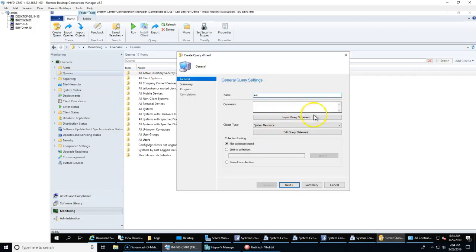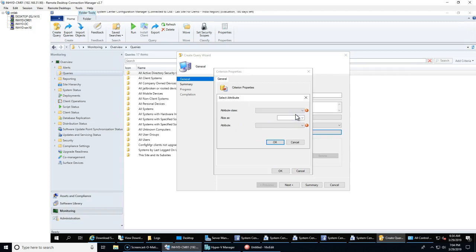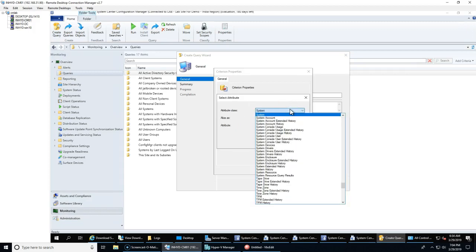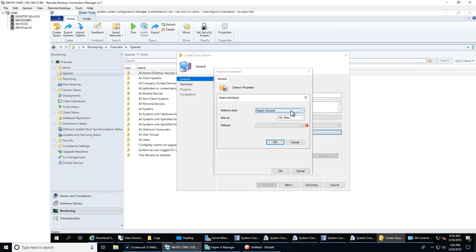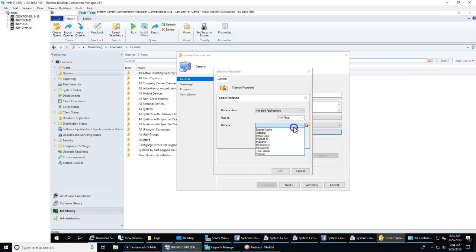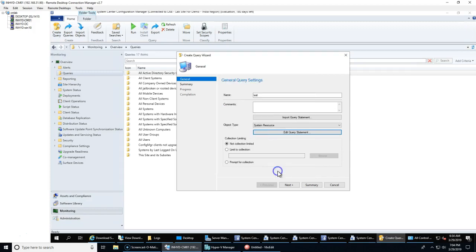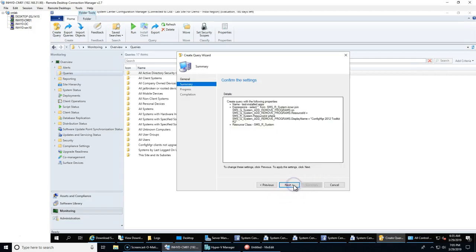For example, I'm going to do here one more time, like query statement. Here the same thing, there's no difference, right? You see here System Resource, or let's go to Installed Applications, the easiest one, right? So the display name as this, and the value maybe I want Toolkit. Click OK, OK, and OK, and see this is for installed apps. Click on Next and Finish.